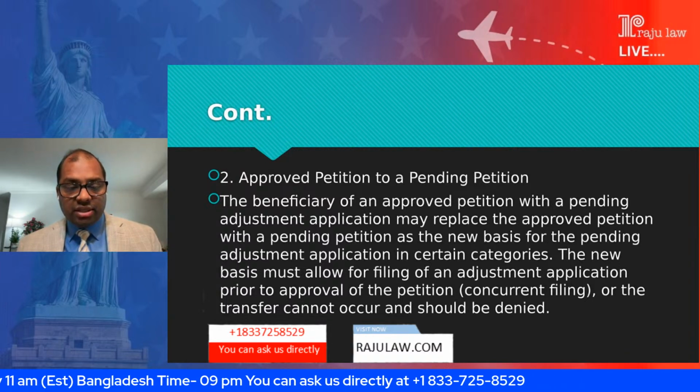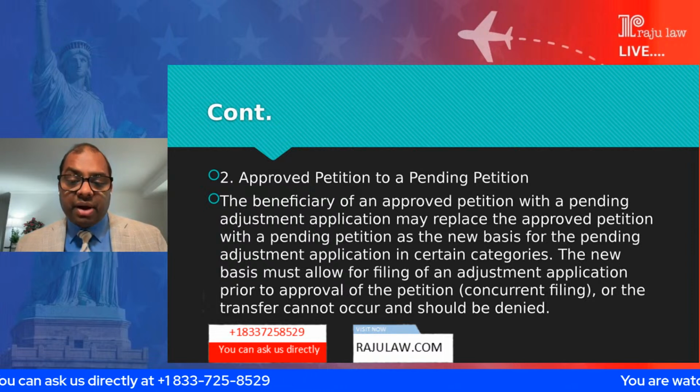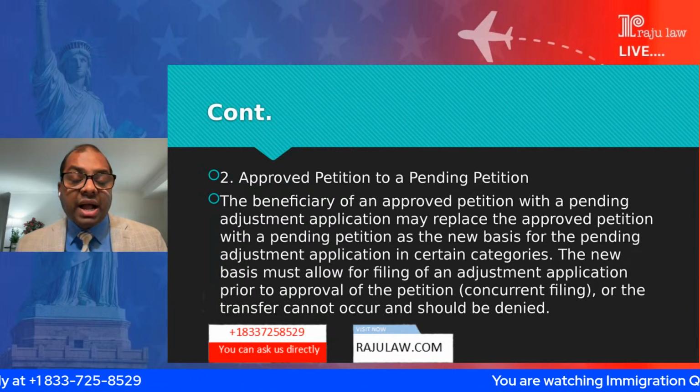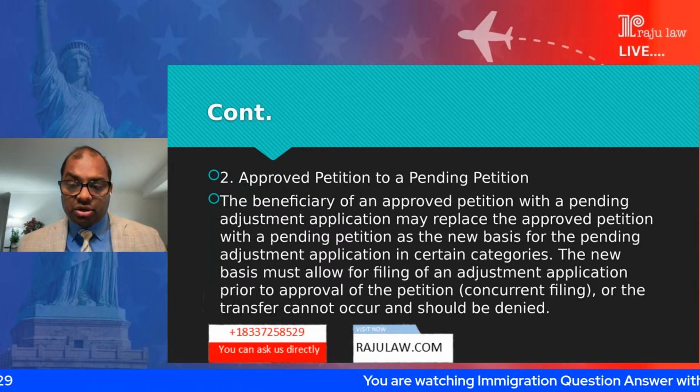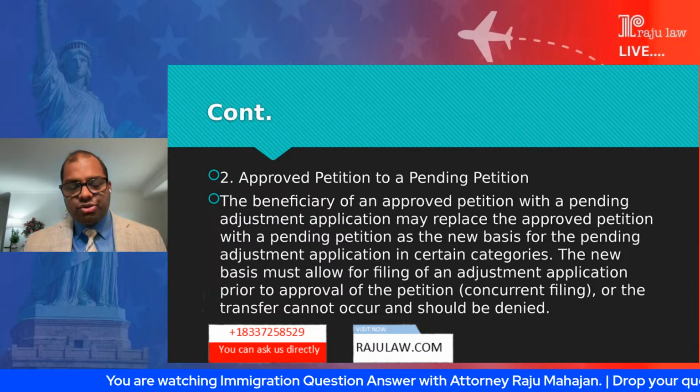See, I'm reading the second sentence again. The new basis must allow for filing of an adjustment application prior to approval of the petition, concurrent filing, or the transfer cannot occur and should be denied. So this is kind of a little tricky.